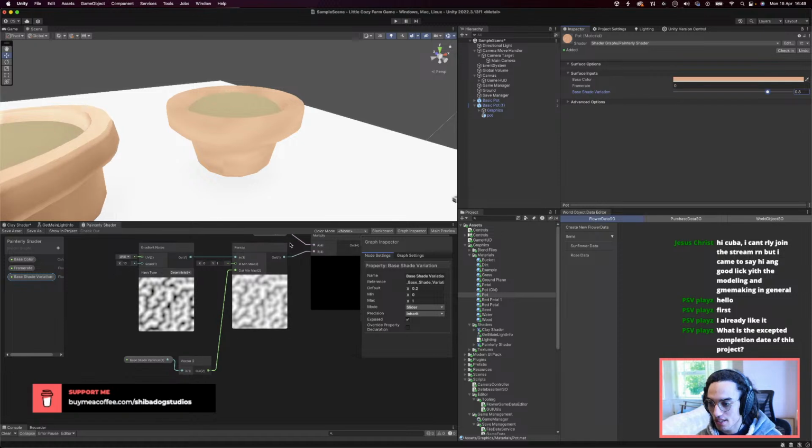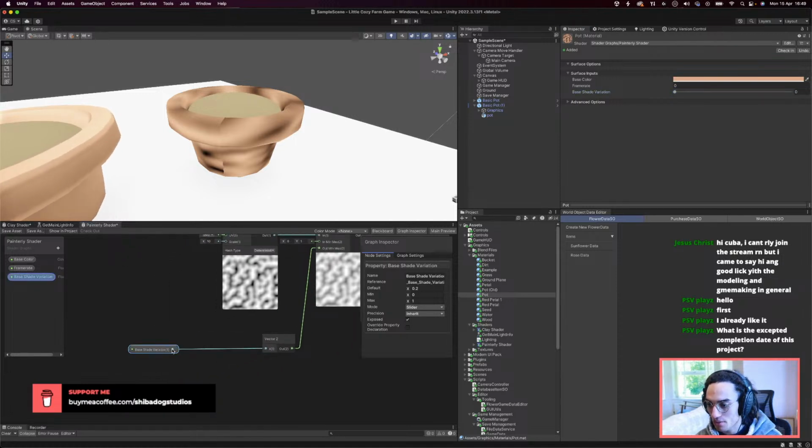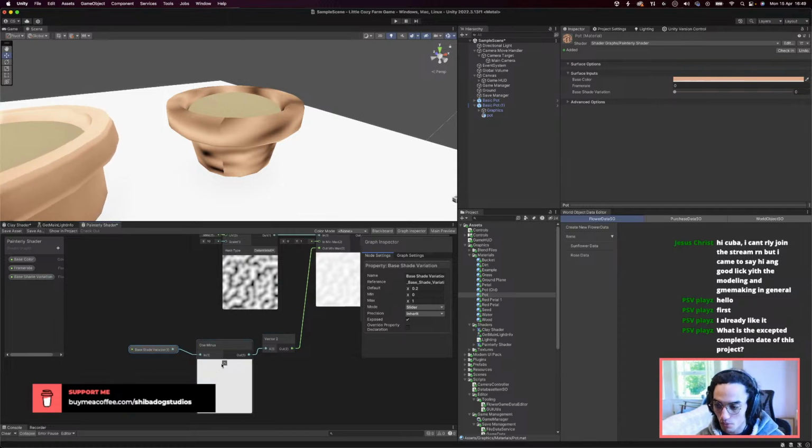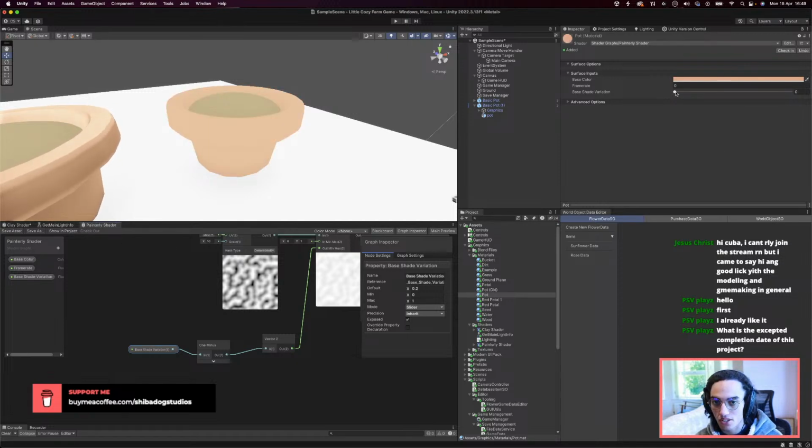The reason it looks like this is because with our current base shade variation, as we make it smaller, we're ending up with more variation. So we actually want to take this and put it through a 1 minus to get the inverse of it. So if this is 1, our output is going to be 0. If it's 0, output's going to be 1. Very nice. Let me just save that real quick and I'll come answer the chat question. And there we go. Now as we pump the value up, we get more variation. And with the default of 0.2, it's nice and subtle.